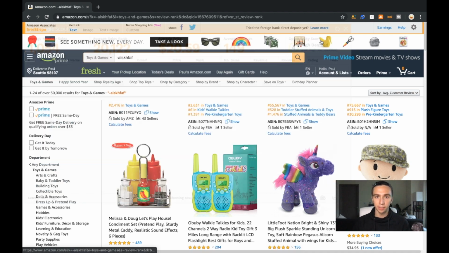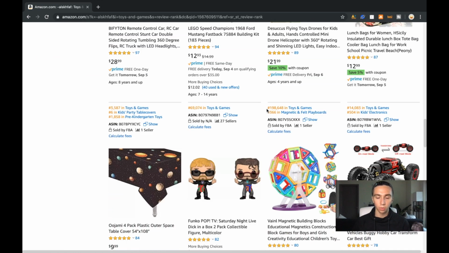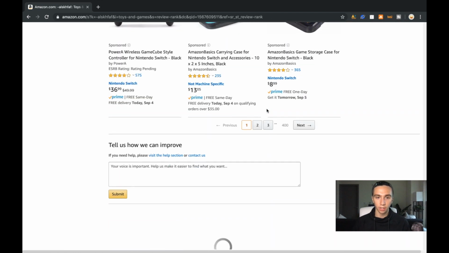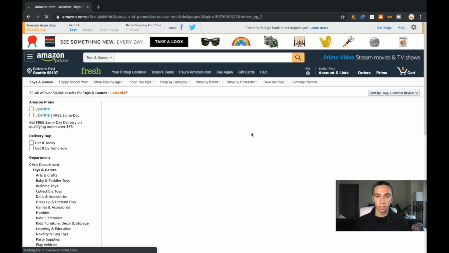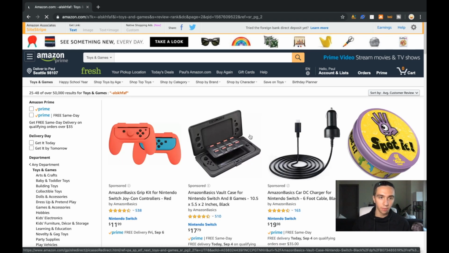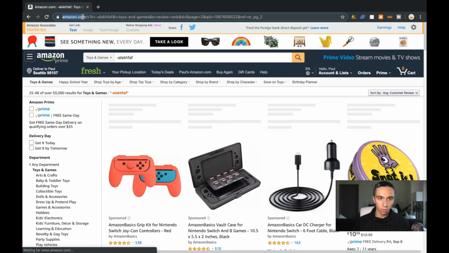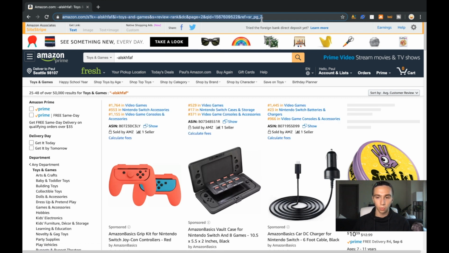So what we're going to do is we have to click at least one page. So first of all, you get here, and then this will work in any category. We just happen to be in toys and games. You guys can do this anywhere. So we'll click onto 2, right? And now if you notice, if we look up at the URL up here, now this will work in any browser, but if you want to use Chrome extensions, you have to do it in Chrome. And right here where it says review-rank and DC and page equals 2, this is what we're interested in. Page equals 2.